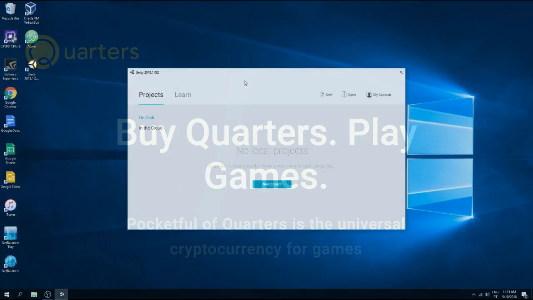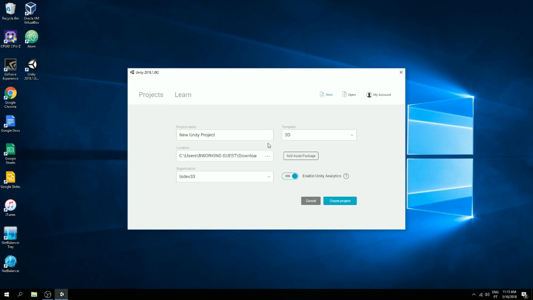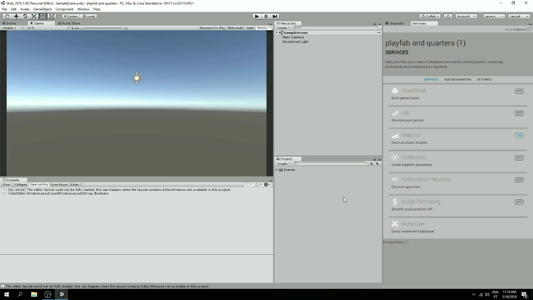Let's start by creating a new Unity project. Alternatively, just open up your own project instead. Either is fine. Click on the New Project button for doing this. Fill the project name text field. I'm calling it PlayFab and Quarters. Click the Create Project button and wait for the project creation to complete.